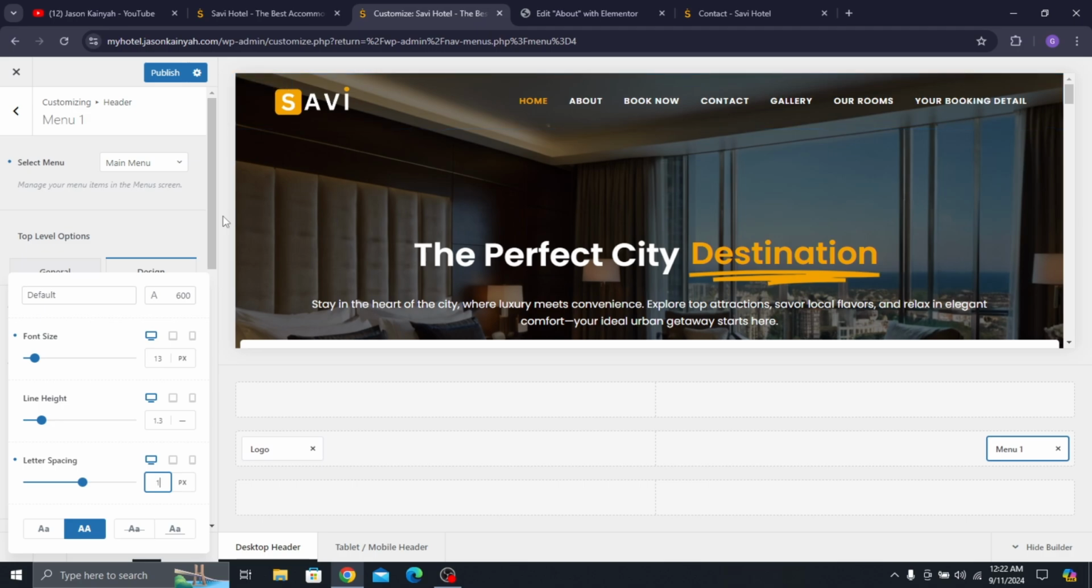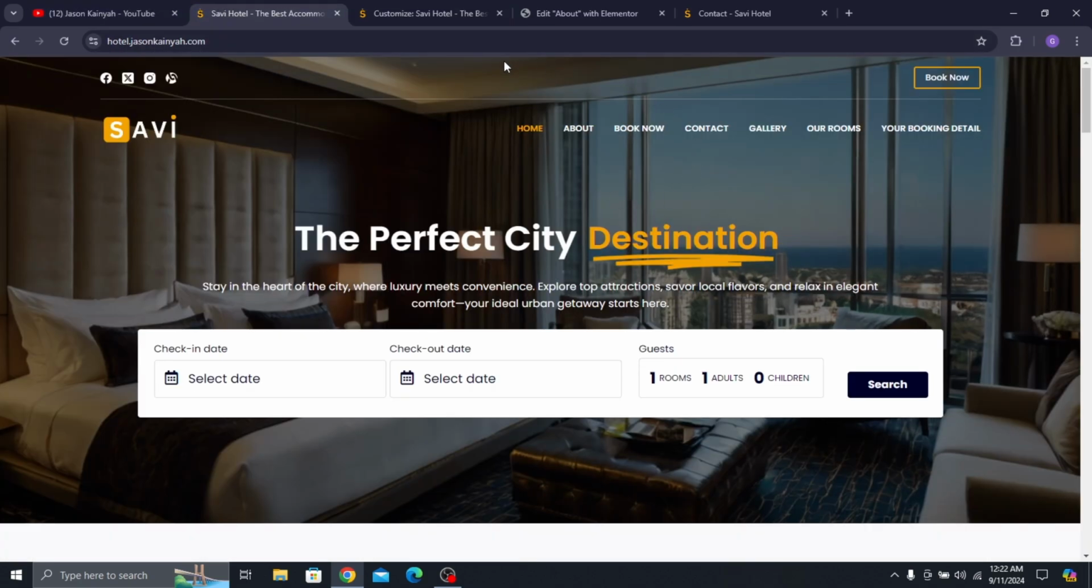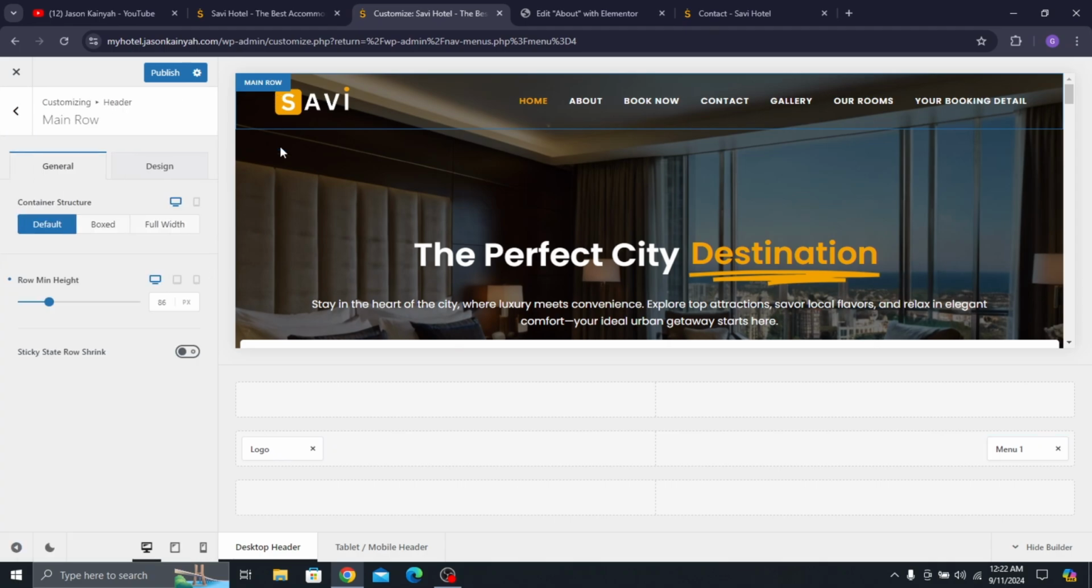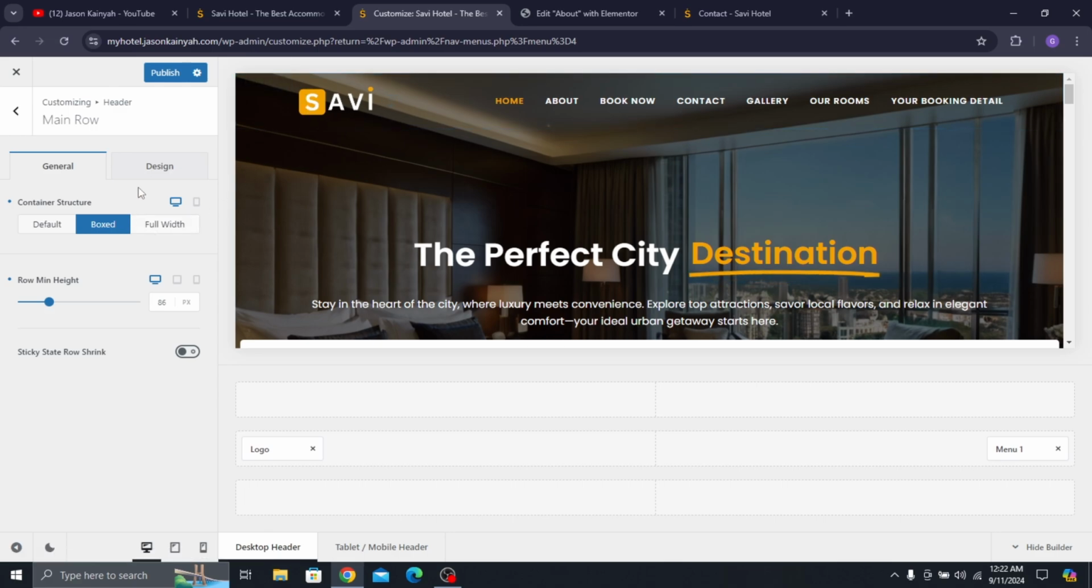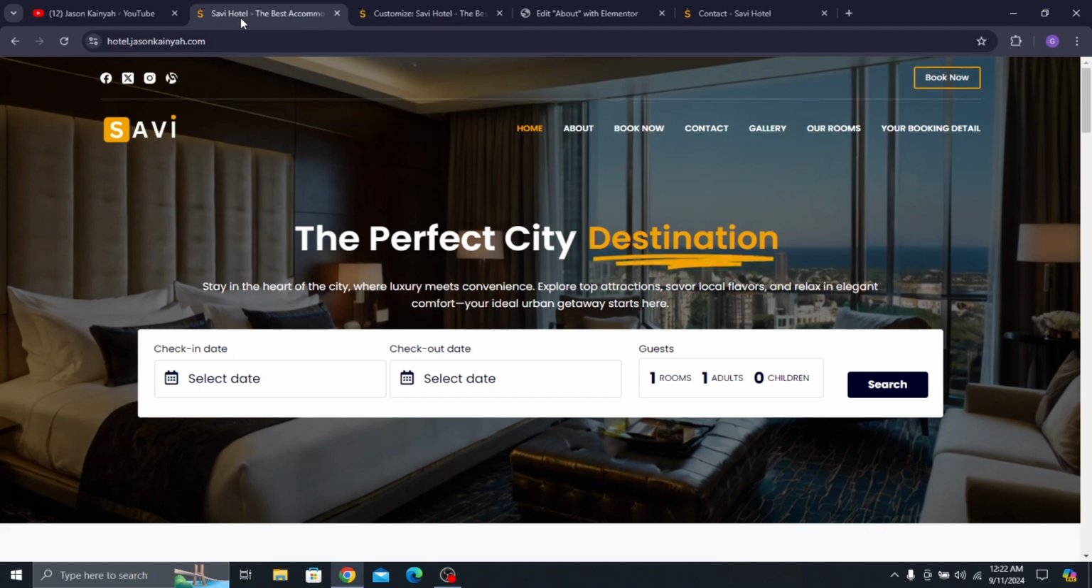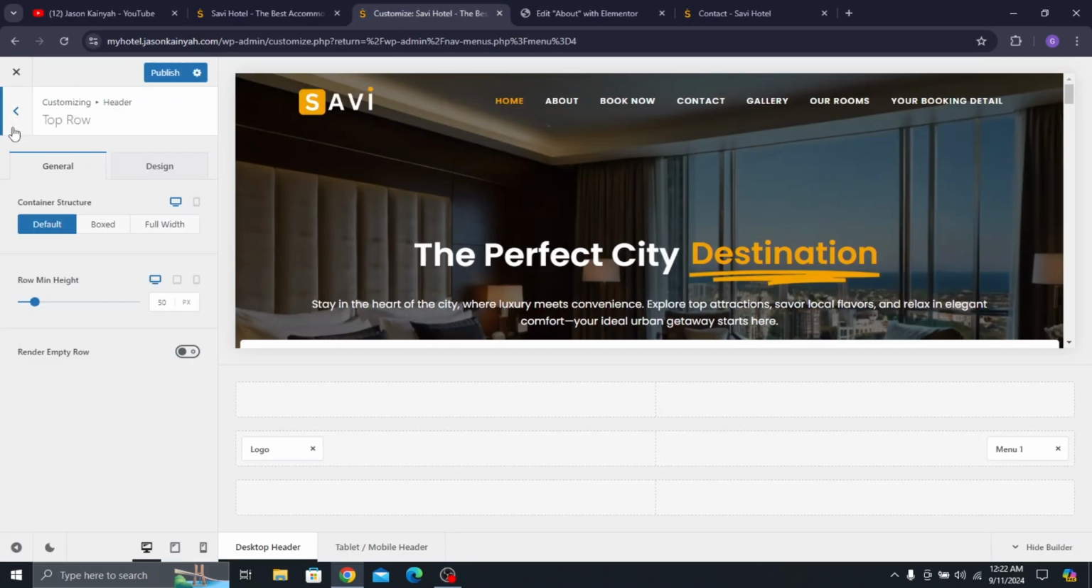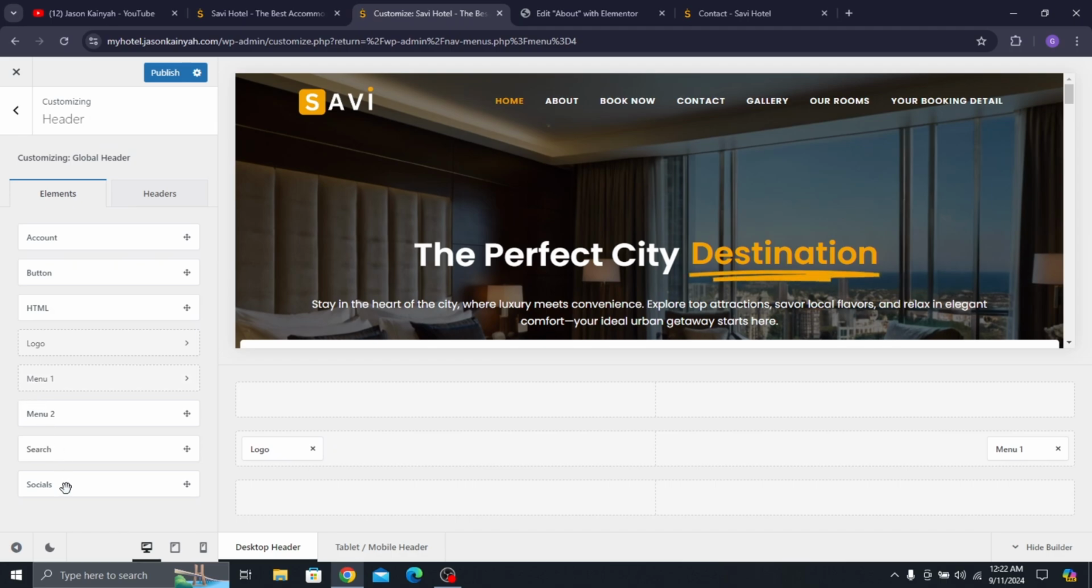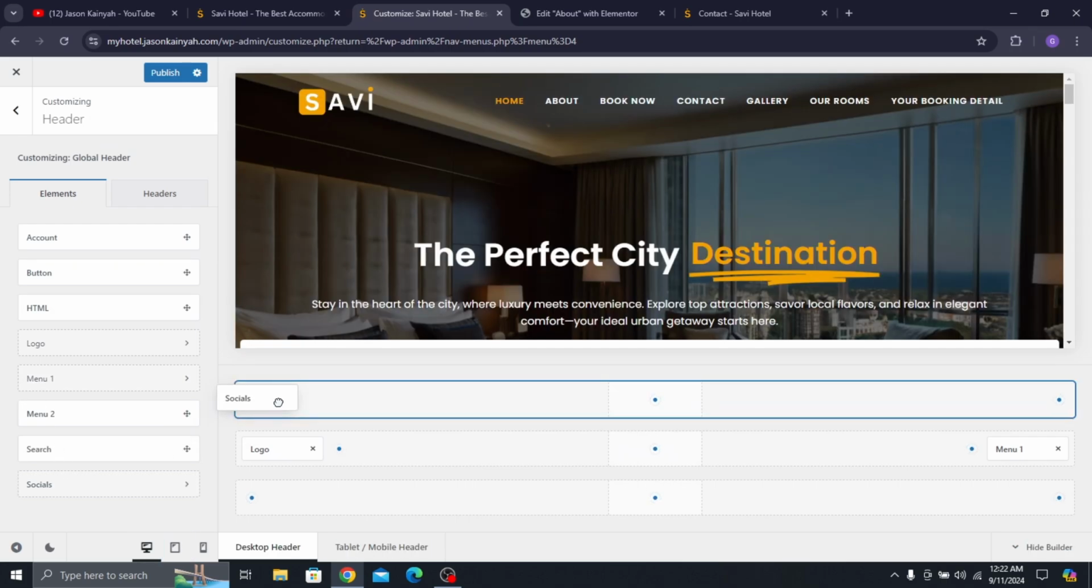Good. Now that we have that there, the next thing we want to do is that we want this top section, that header section there. Okay, so the custom structure, you can make this boxed. We don't want it full width. Now let's go to top row. So first of all, we want to create this top row with these social icons. So go back here and search for socials, and then drag it here.